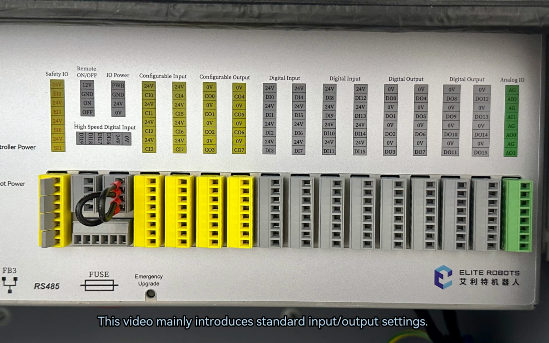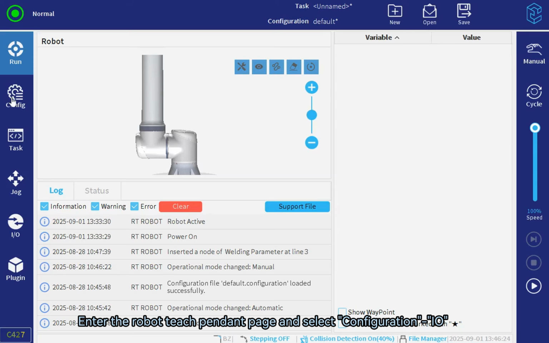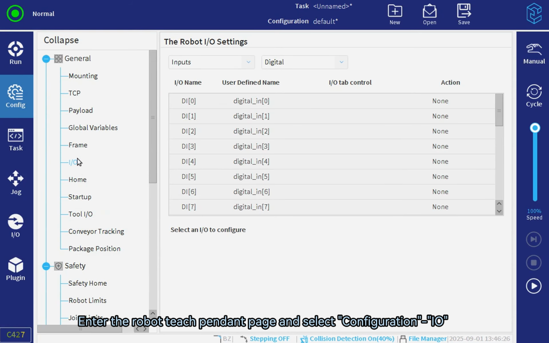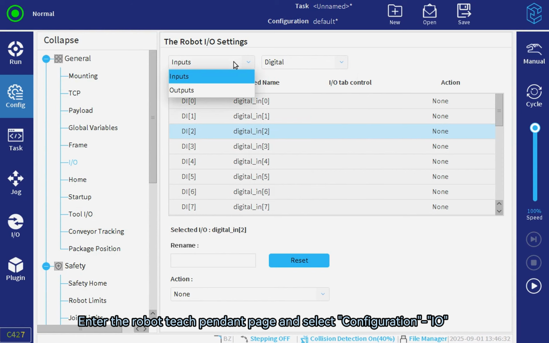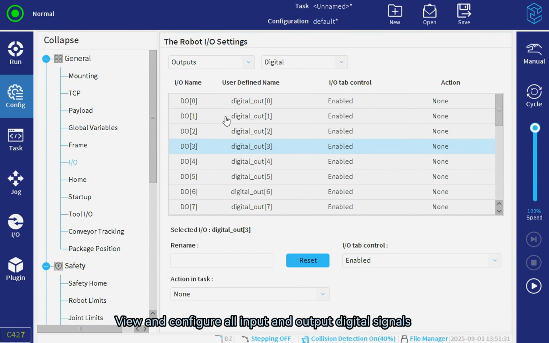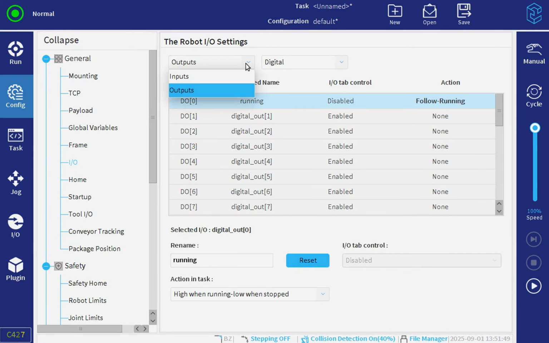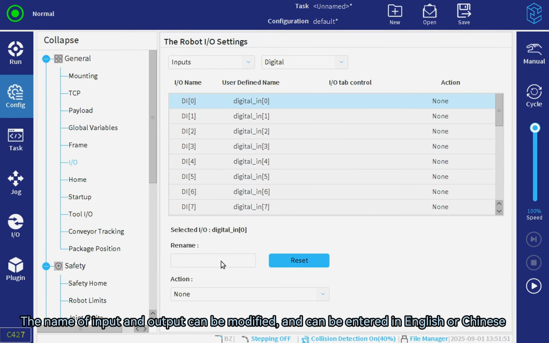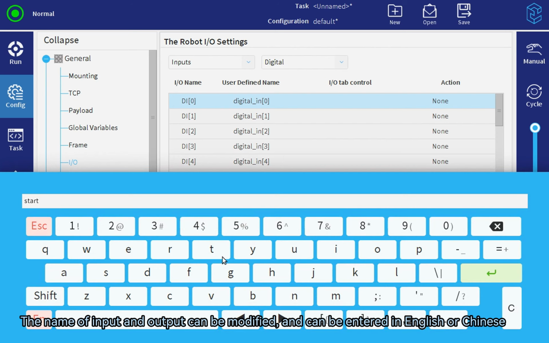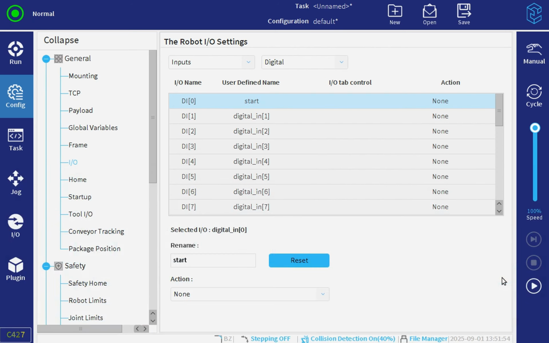RS485. This video mainly introduces standard input or output settings. Enter the Robot Teach pendant page and select Configuration I/O. View and configure all input and output digital signals. How to rename I/O. Select the I/O that needs to be modified and click the text box. The name of input and output can be modified and can be entered in English or Chinese.